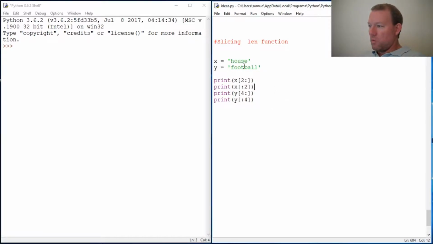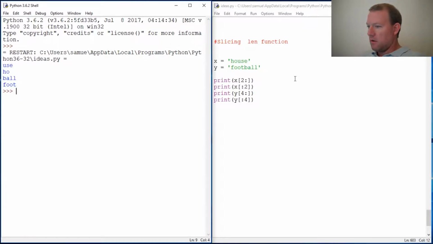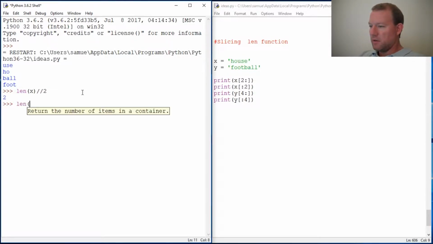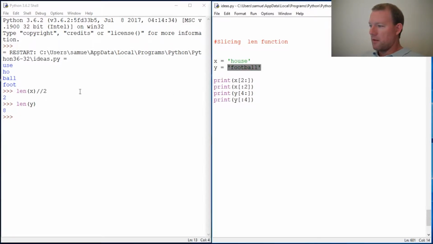Part 2, wrapping up Cut the Word. So we have right here house, splitting, and these are indexes. To remind you, last time we used the len function, and we do floor division. The reason we're doing floor division is because if we do, let's do y, the length of football is 8. 4 and 4, 8. We could do int or get all crazy, but floor division we learned last time.